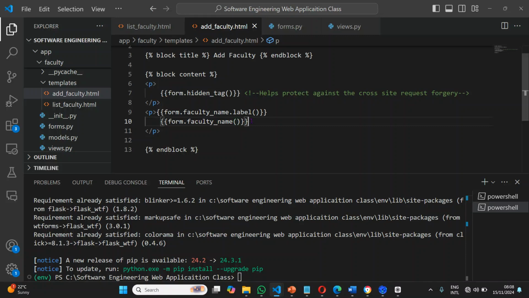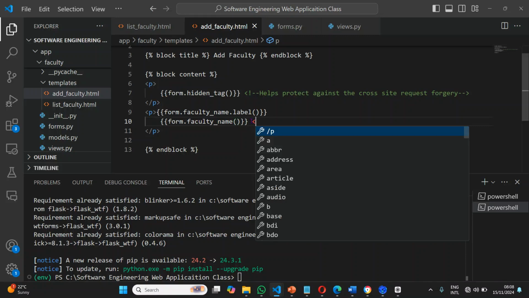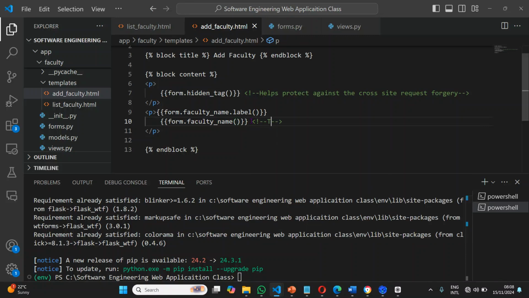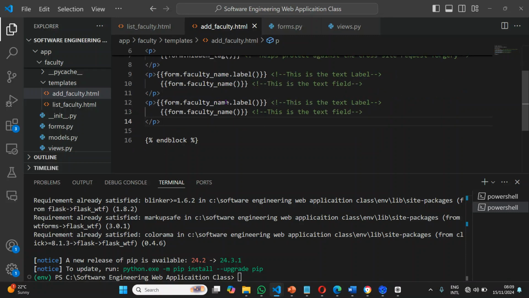From the faculty. So this is the text field, and this one here is the text label. Okay, so I will copy this and then paste this here. So I will have my faculty code. So this becomes the faculty code.